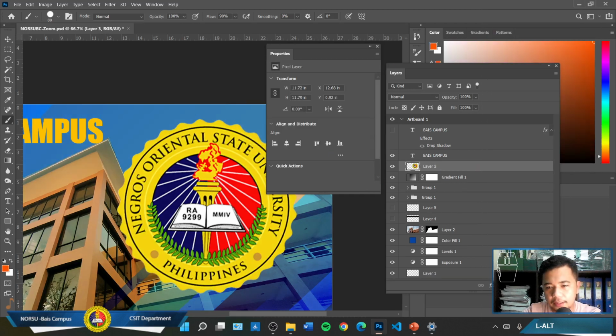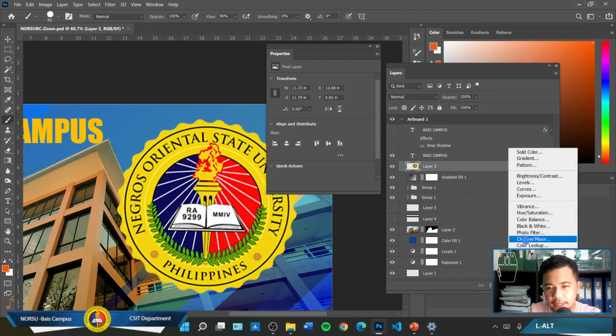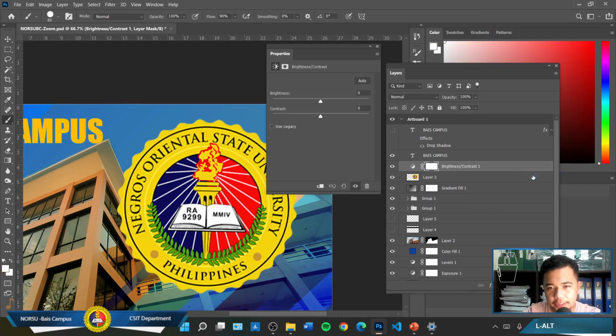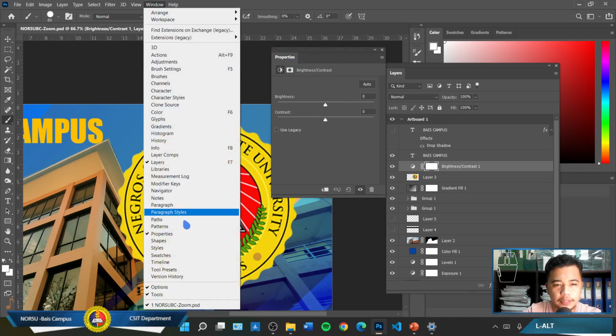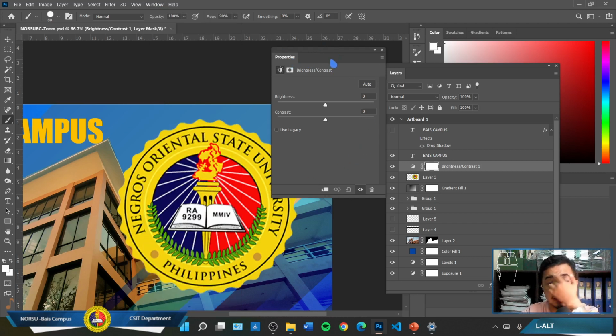So again, if we're going to select the adjustment layer and then add the brightness contrast adjustment layer, it will automatically create an additional adjustment layer right here, and then the property will pop up. So normally the property will display right away. However, if dili siya mo display, then you have to add it, by selecting Windows and make sure that the properties is checked. Okay, just in case dili siya mo display.